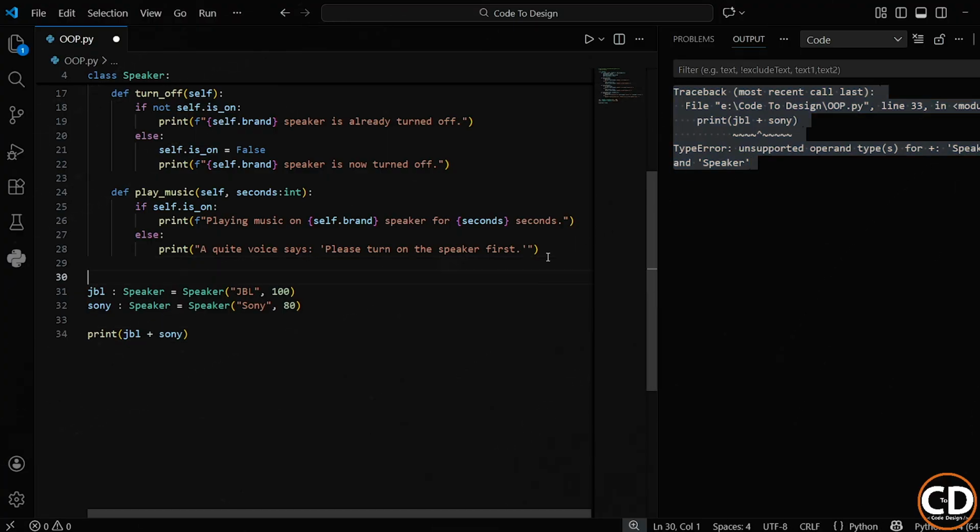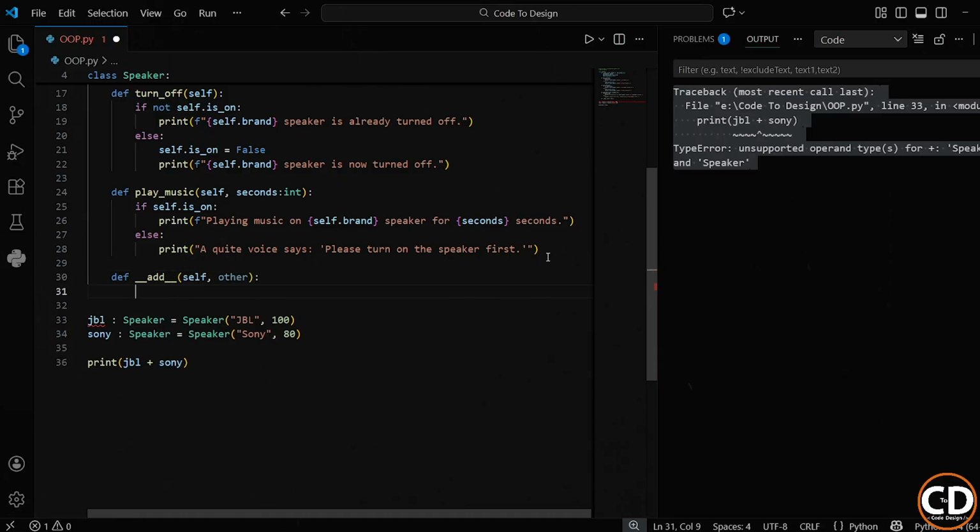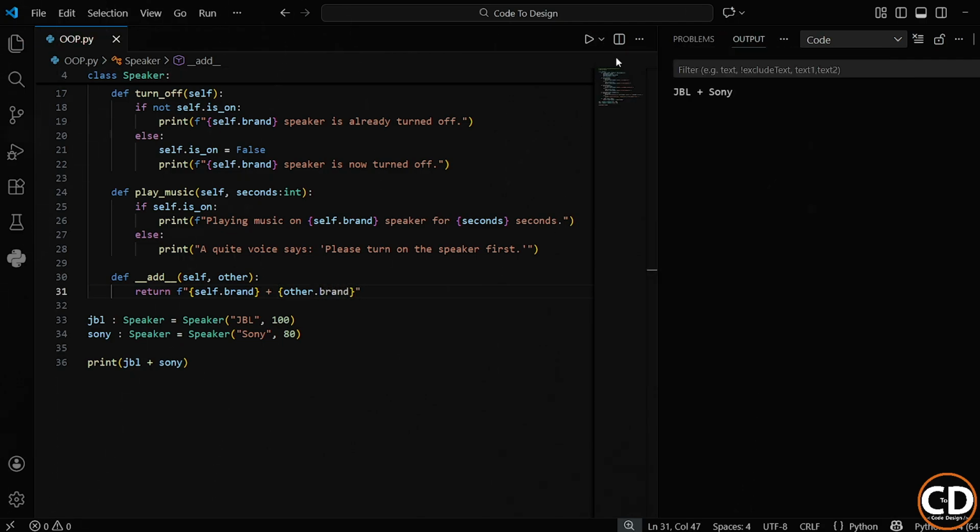So let's go back inside our speaker class. We're going to define a method called dunder add. This method is automatically triggered when we use the plus operator. The method takes self, the current speaker, and other, the other speaker. This method says when someone adds two speakers together, return a string combining their brands. Now, if we run this again, this time there's no error. Python sees the plus, looks for dunder add, finds it, and executes that method.